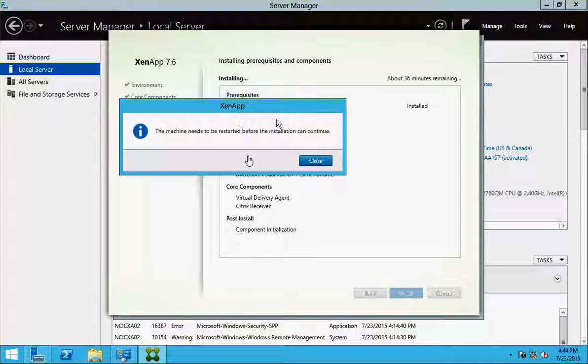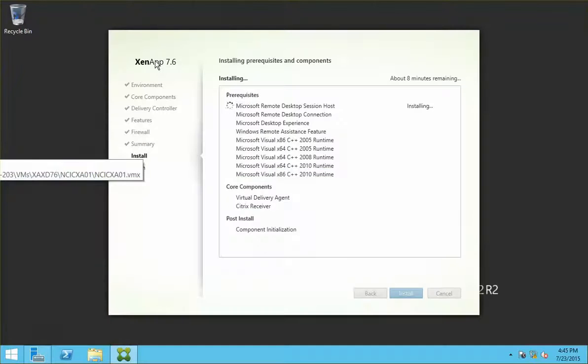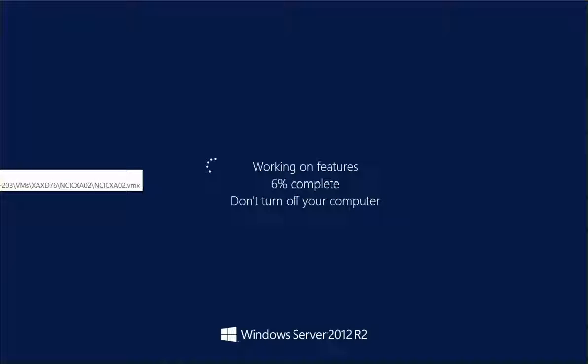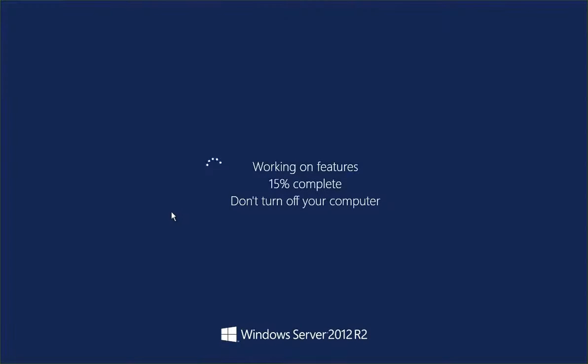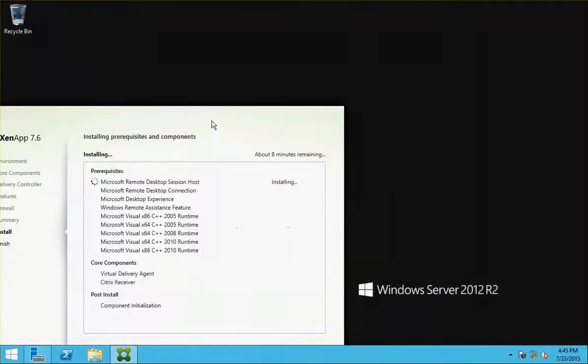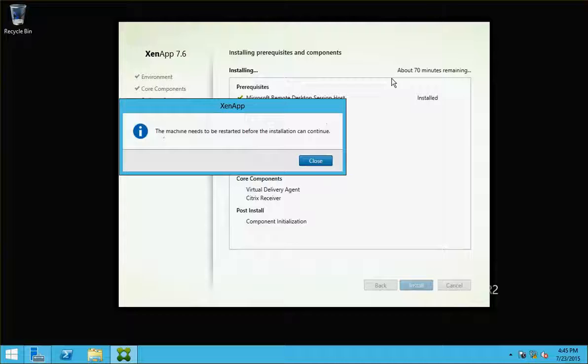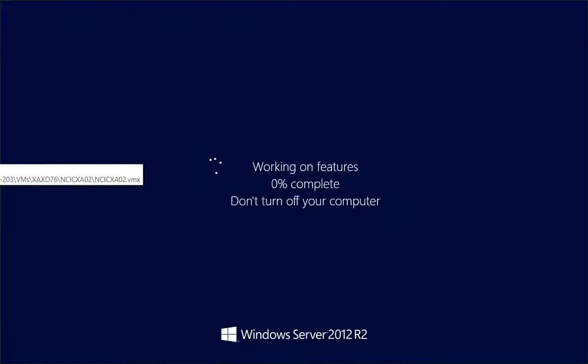Alright folks, so this is the pop-up that I was talking about. The machine needs to be restarted before the installation can continue. This will happen on our XenApp servers. So simply go ahead and close this. The machine will restart, and then come back to the installation again. Okay, so it's installing the remote desktop features right now. I'm not sure why our first server is taking so long. Ah, there you go. So our first server is ready to be rebooted as well.